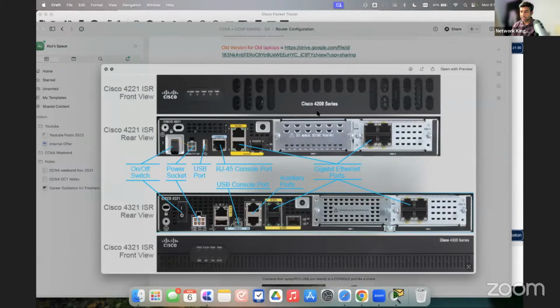Okay, so this is a Cisco 4200 series router ISR. ISR means integrated service router. So you can see here power socket, then there is a USB port, then there is console port, which is called management port also. Then these are the giga ports where you add cables. This is 4221 and this is 4321. This is a different model.